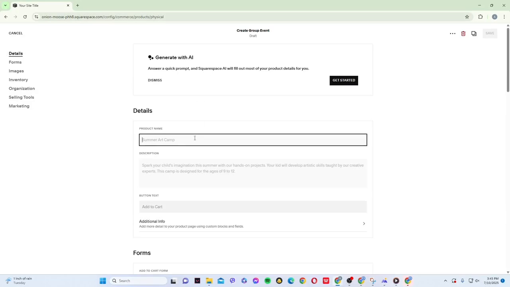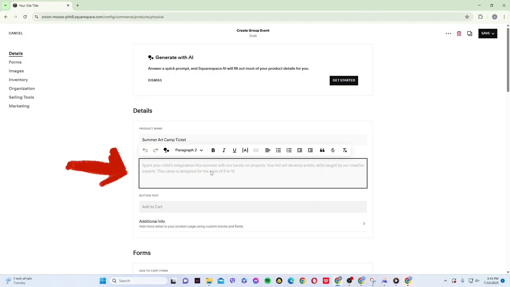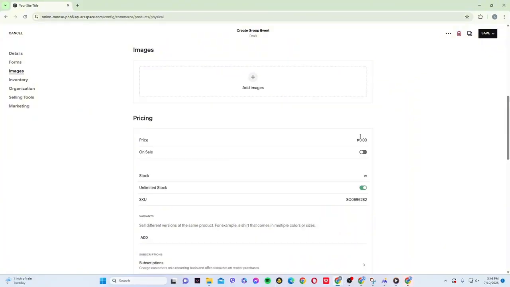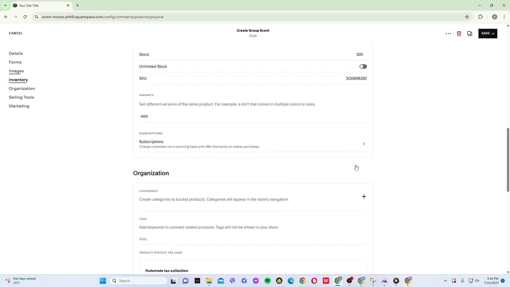After that, just add in a product name. For example, I'm gonna add in here Summer Art Camp Ticket, and you can also add in a description if you'd like. Also add a button text. You can also include an image and set the pricing for it. Now for the stock, just add in a number or the quantity of the ticket.